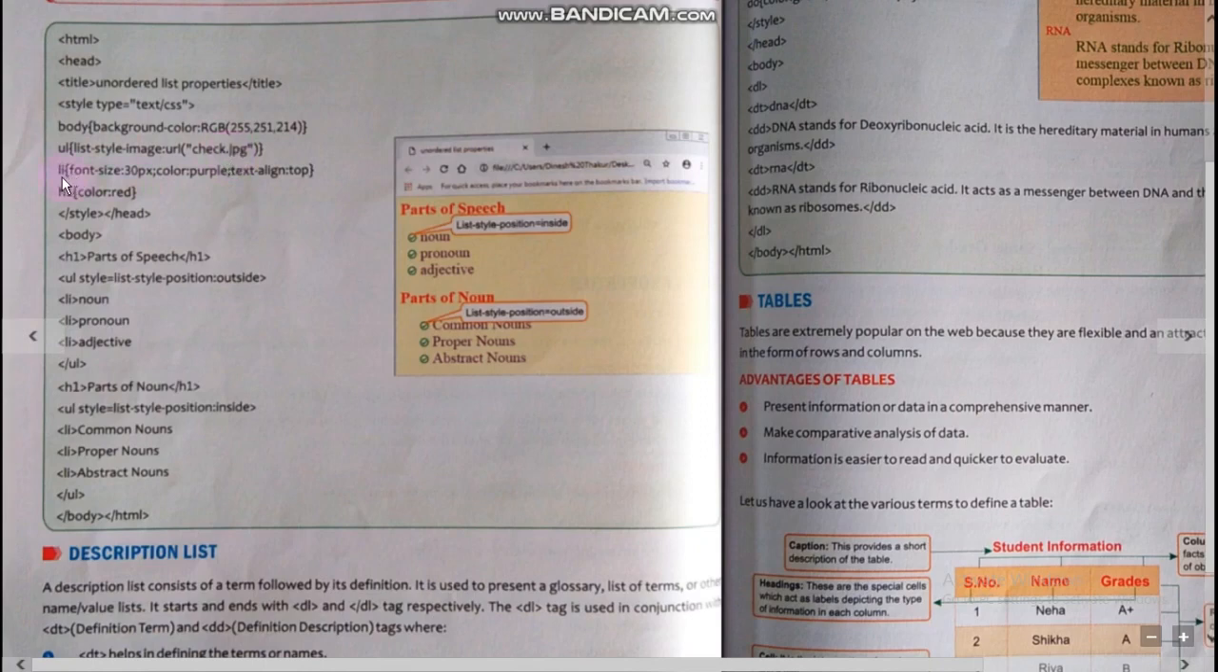The li properties are set: the font size is 30 pixels, the color is set to purple, and text-align is equal to top. All these properties we have studied and discussed in the previous chapter: the font-size property, the color property, the text-align property. So you can use them also with the li tag as a property of li.